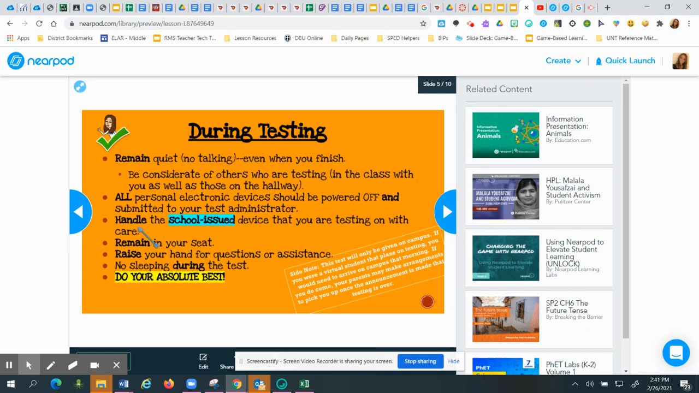Handle the school issued device that you are testing on with care. Remember, this is going to be an online test, so everybody's going to have some kind of computer or laptop, something like that, and you need to handle it with care. Just because it doesn't belong to you personally doesn't mean it's okay to destroy, because that kind of affects all the fun stuff that we get to do at school. When y'all are complaining that you're bored and stuff, sometimes we just don't have what we need to make you not very bored. So make sure and take care of what you're borrowing from the district.